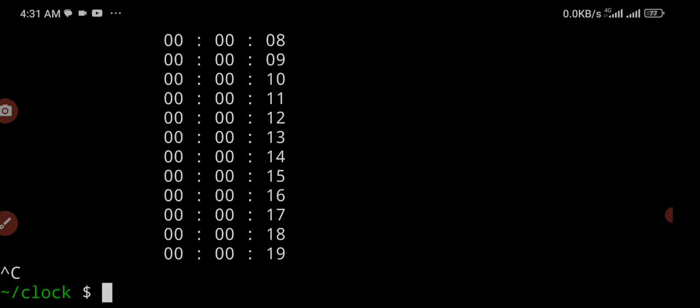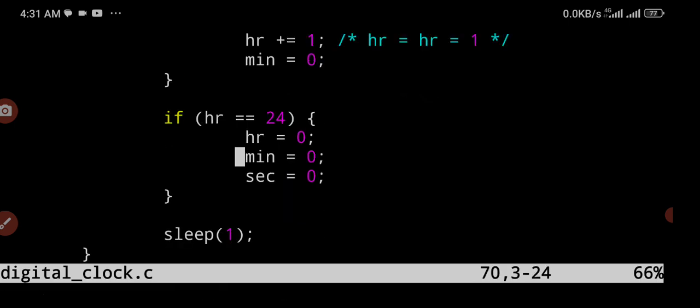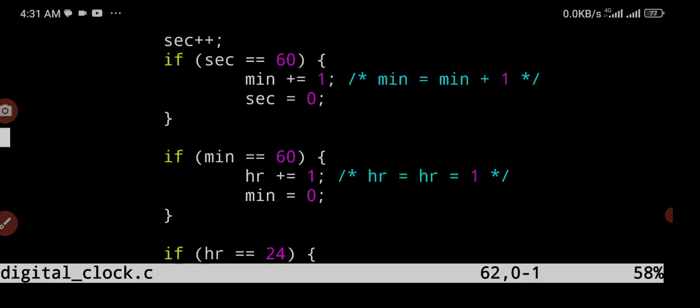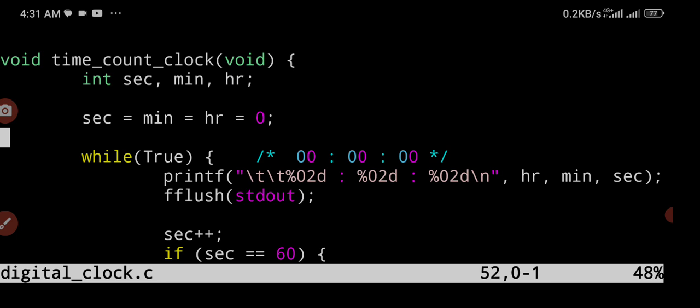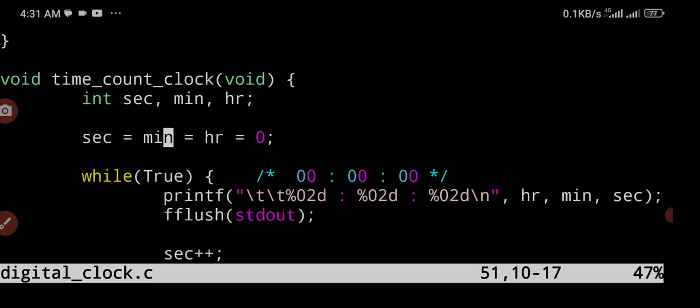So when it clears the screen, we allow it to flush the buffer itself. So we do Ctrl C. I will go back to vim, digit.c, and we go down. Once the clock starts, at the clock time here, we would like to clear the screen. Every time it's counting, we clear the screen.